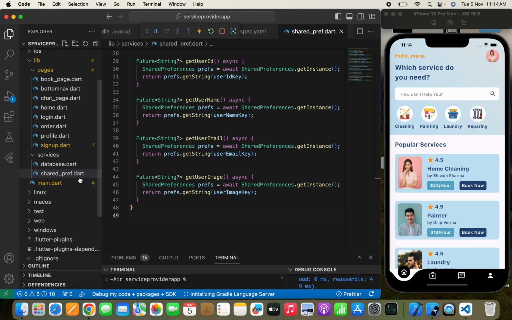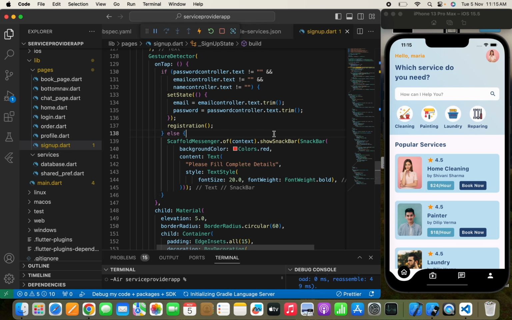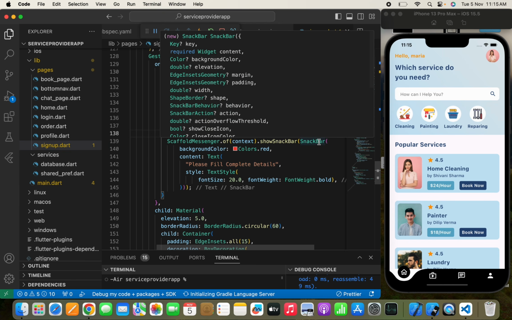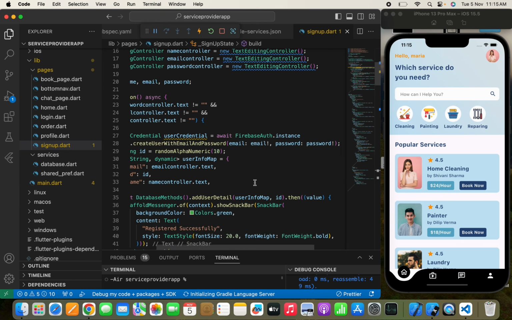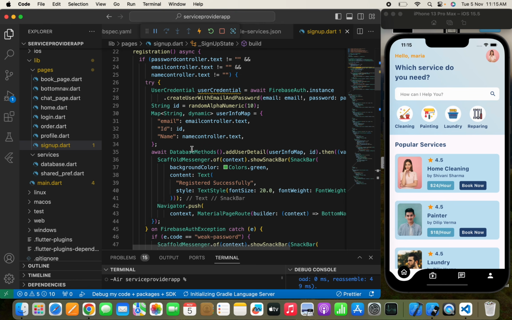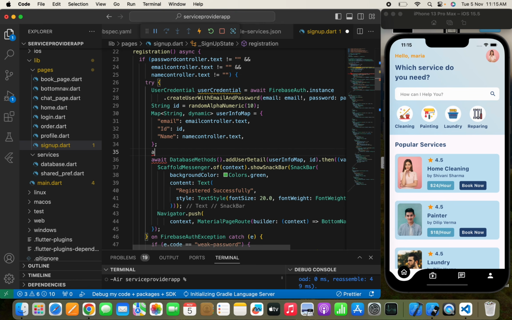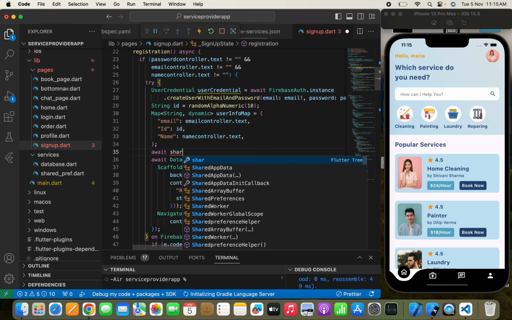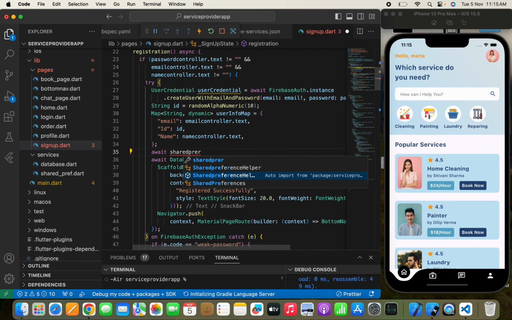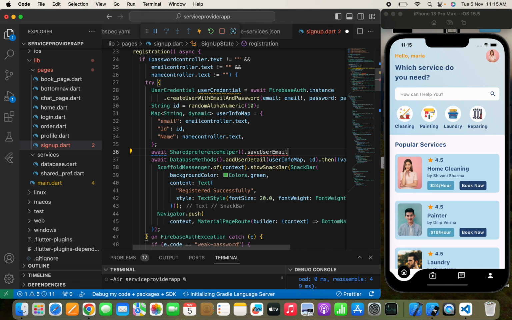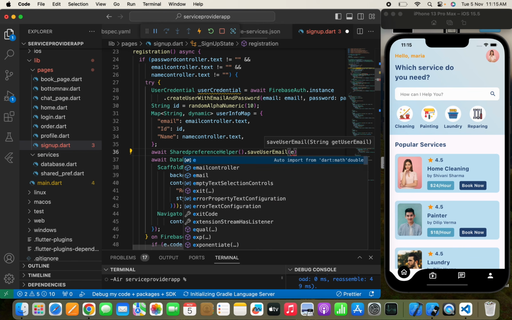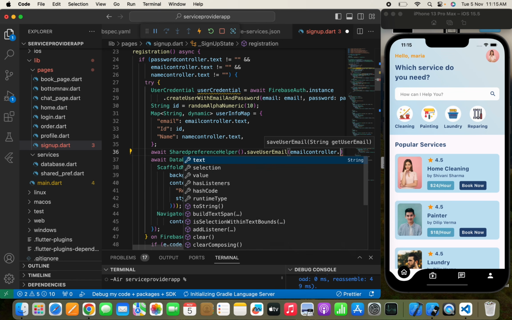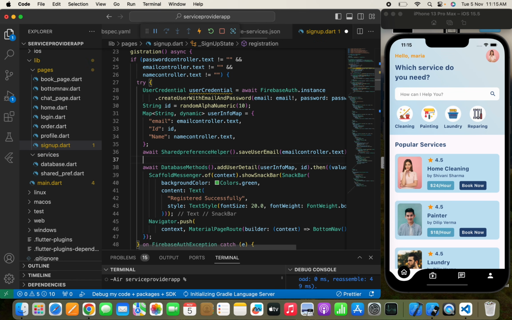Now after this, let's first save the data in the shared preferences. So let's move to the sign up page, and where we are uploading the data to the Firestore database, I will simply save the data locally. So we'll write SharedPreferenceHelper.saveUserEmail, and we'll simply write emailController.text, and we'll save that email.